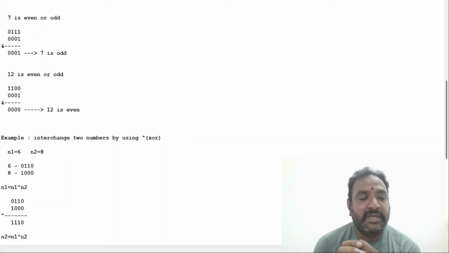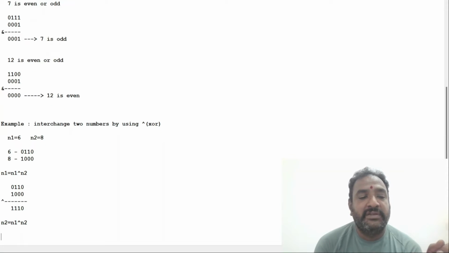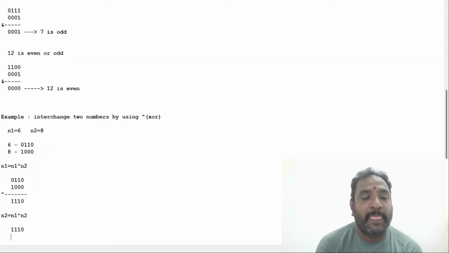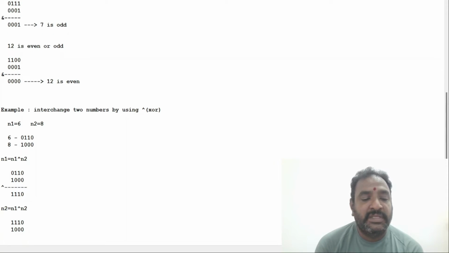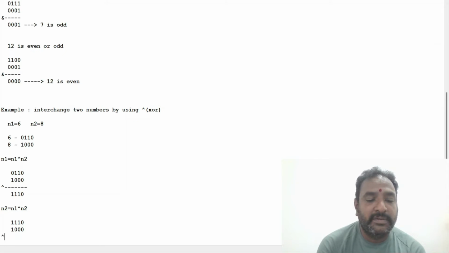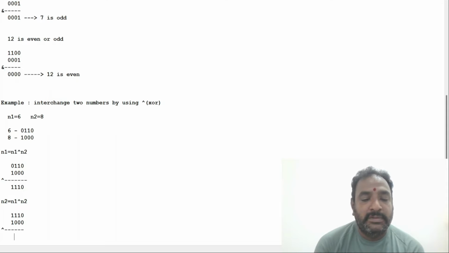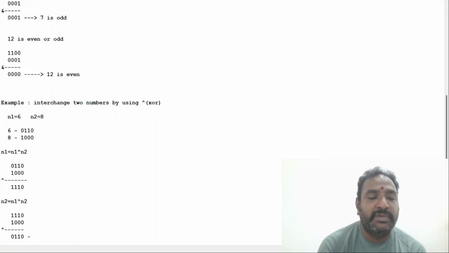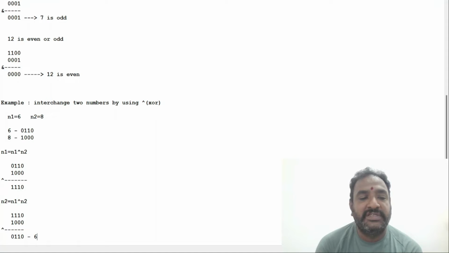In this case, what is the n1 value? The latest value for n1 is 1110, and the n2 value is 1000. Now between these two, if you are using the XOR operator, what happens? So it becomes 0, 1, 1, 0. The decimal value for this binary number is 6. Now one value is interchanged.